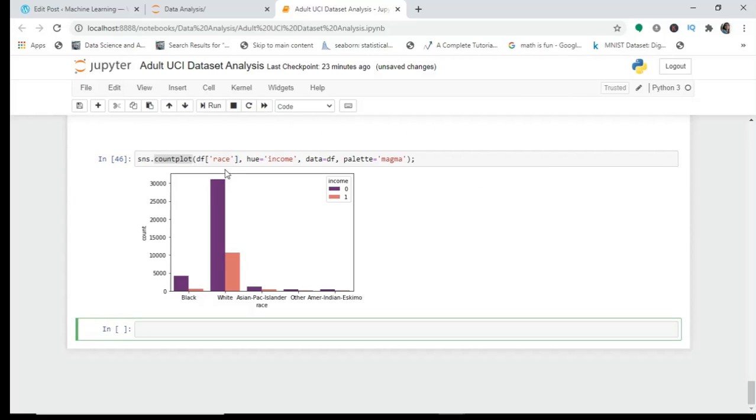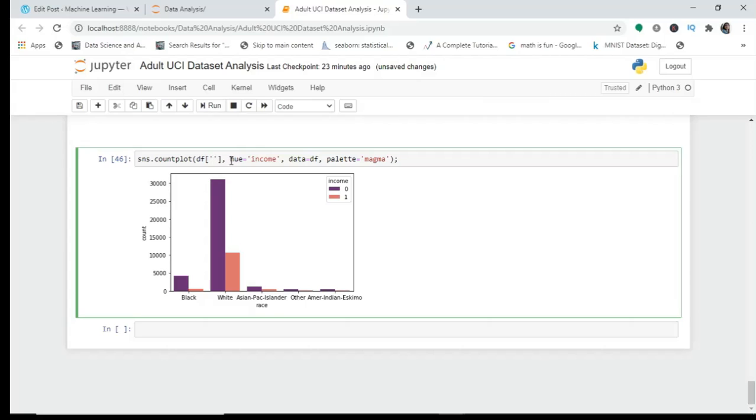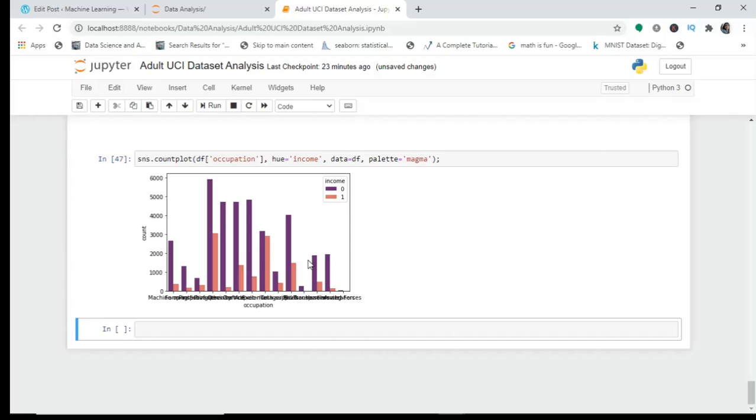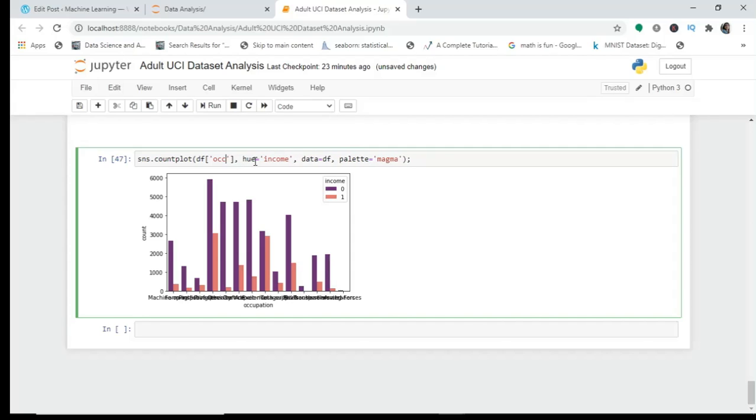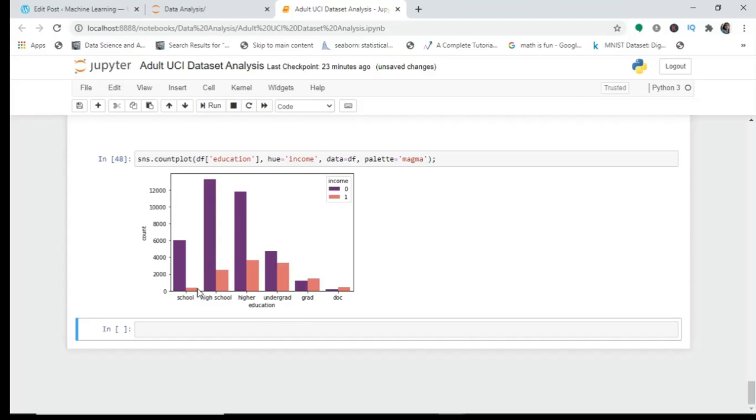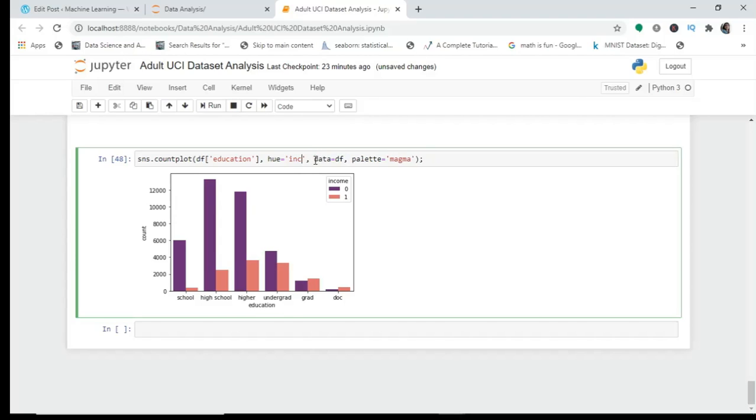Now you can experiment with this, like you can take your occupation and let it be income, and you can see, okay, this is a little haphazard, so I can write here, let's take education. Okay, so you can see in education you've got hue income. Now if you don't want this, you can just play around with this. You can take gender, you can play around with the palette, and I think I can take seismic.